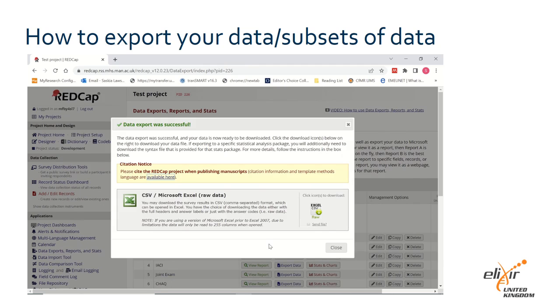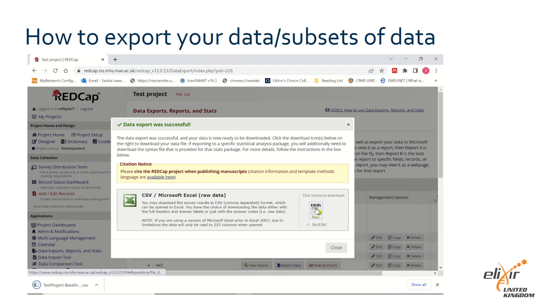Another pop-up will now appear with a citation notice and a clickable icon to download your data. Click the icon, and your data will now download through your browser. Save the data export in an appropriate place.